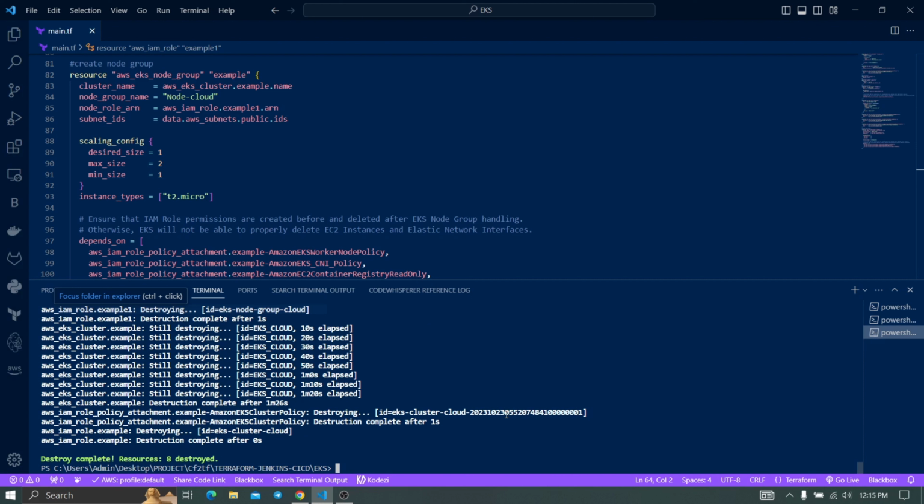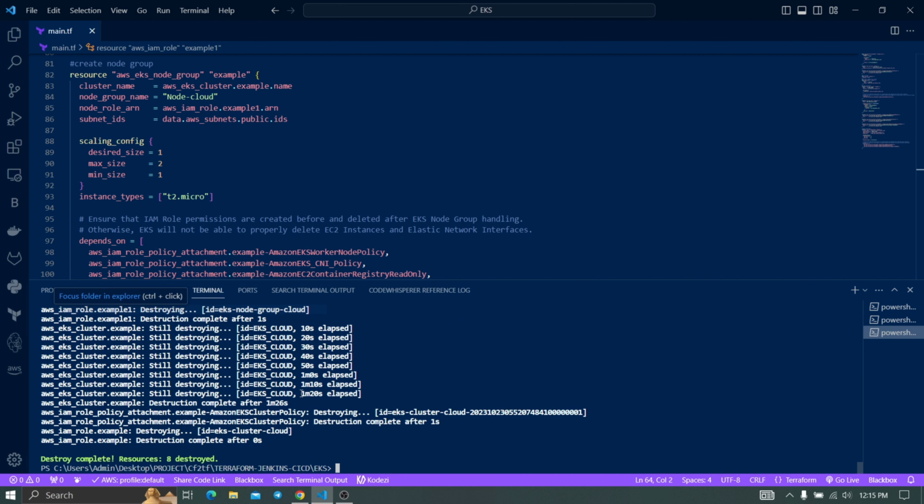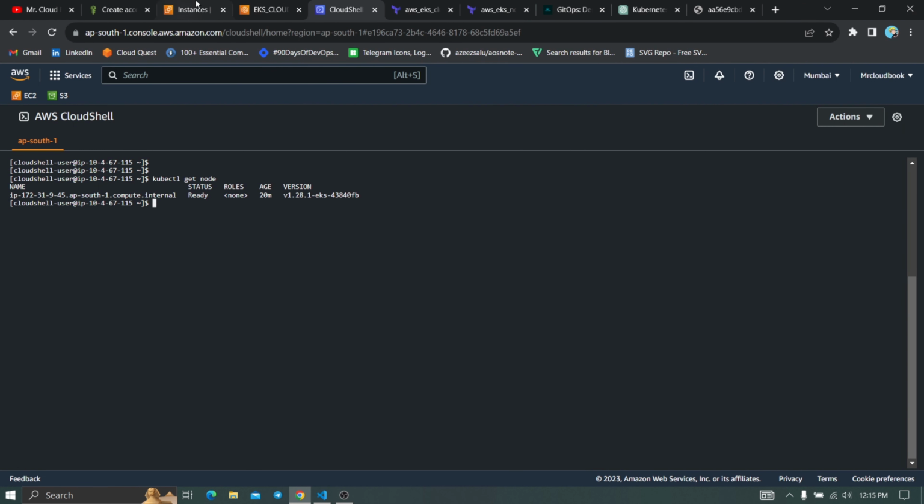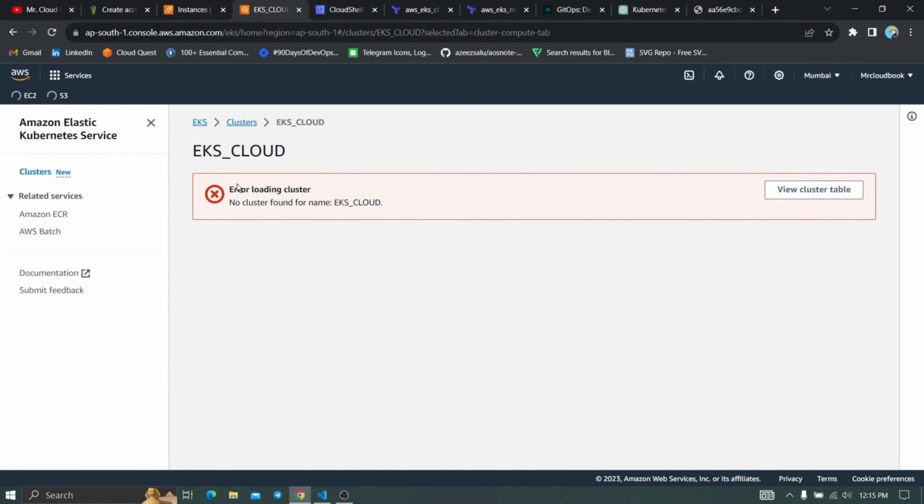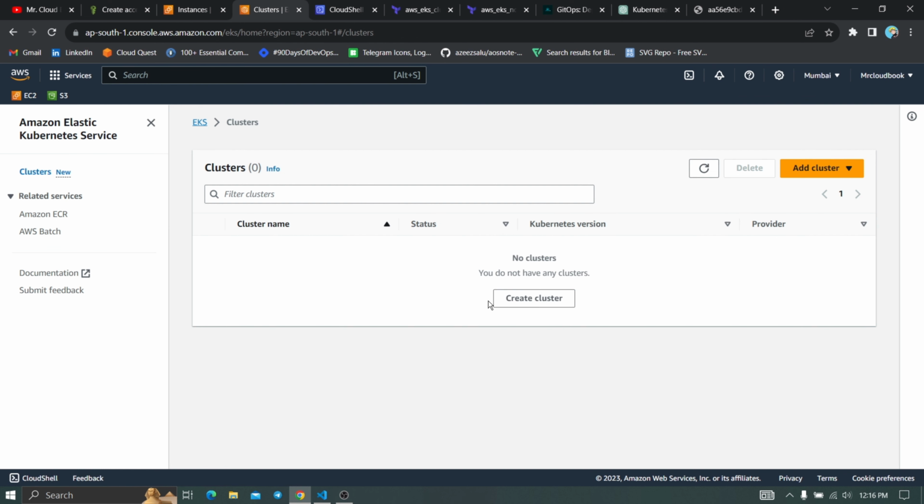You can see our destruction is completed, 8 resources completely destroyed. It's taking up to 6 minutes to delete your node group. To delete your cluster, it's taking 1 minute and 20 seconds. So totally it's taking 9 minutes to delete your complete cluster. If you go back to your AWS console here, you can see we are getting the error, which means our cluster is deleted. If you click on clusters and refresh this one, you can see no clusters are found.